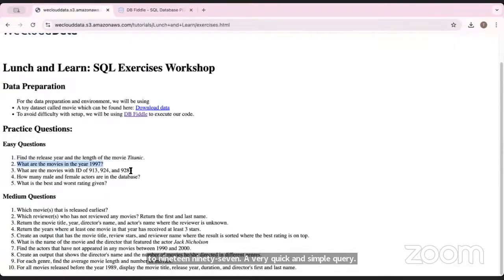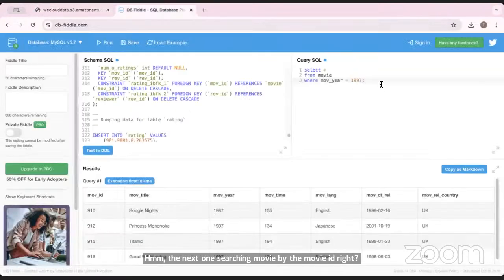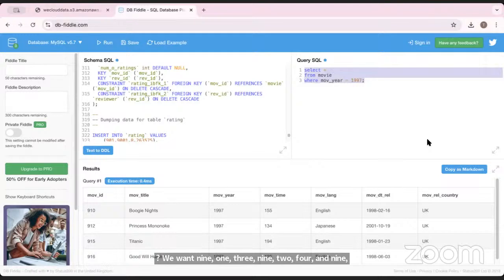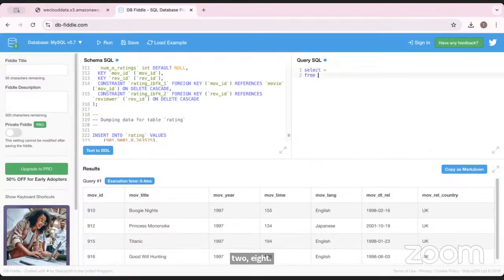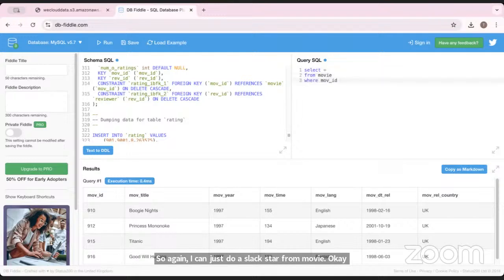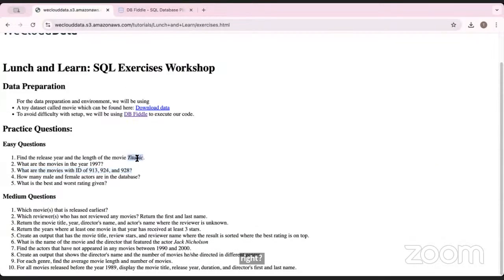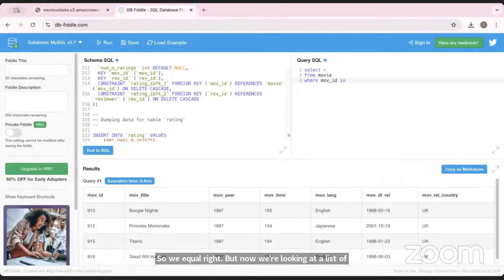The next one, searching the movie by the movie ID, right? We want 913, 924, and 928. So again, I'm going to just do a select star from movie where the movie ID, right? Before it was just one value. We're comparing to the name of Titanic. We're comparing to the year of 1987. So we use equal, right? But now we're looking at a list of values. So this time we're using the keyword in, and we have to surround the values with brackets.